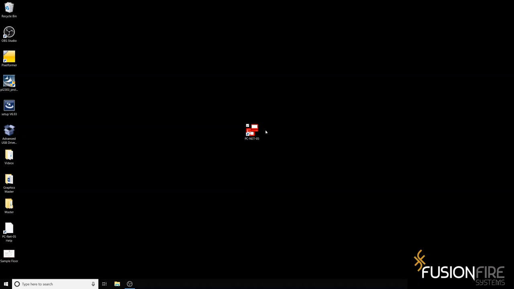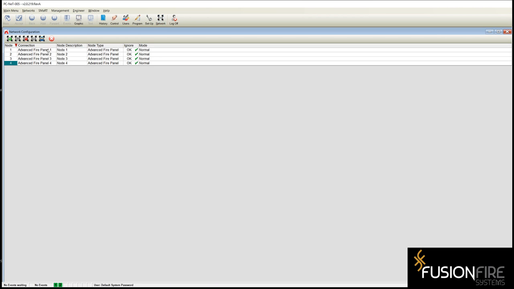Now you can configure the PCNet system for the first time. You will log in using the standard password as confirmed by Fusion. And you can go to the network tab up here. We can assume that the system that you're working on has more than 4 nodes.